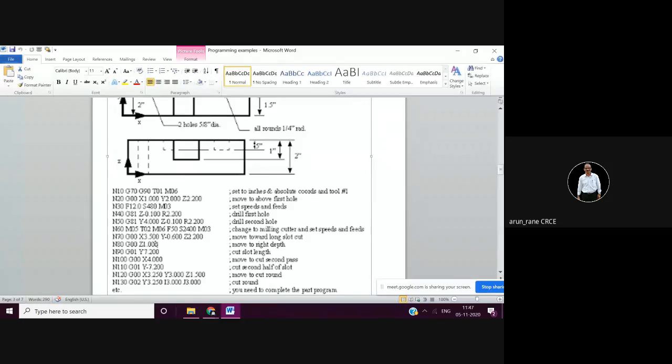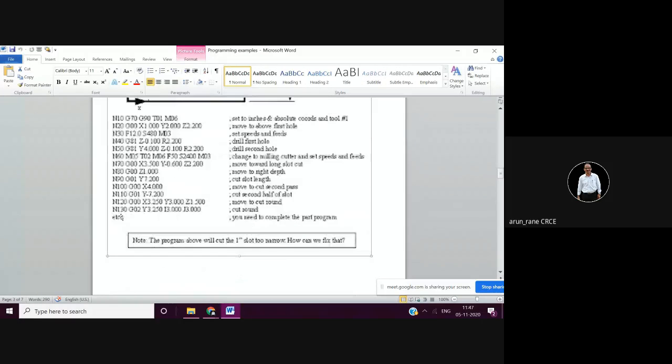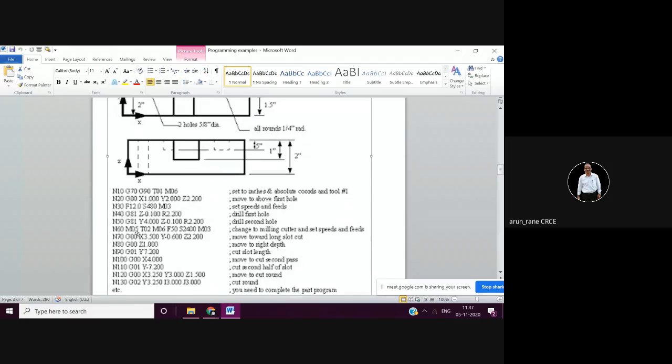Now the next block is N60, where we are stopping the spindle with M05. Now this is wrong here. There are many mistakes in these blocks, so I request you to write down these mistakes. First mistake is that you will get 0 marks for this because of the mistakes. I hope you can identify one, two, three. There are three M codes written in this block, and I have been telling you that there can be only one M code in a block.